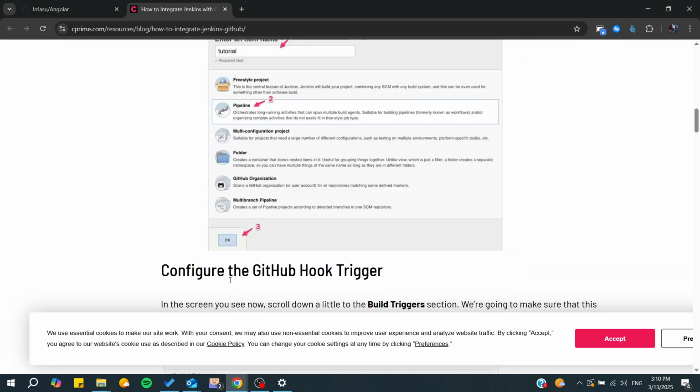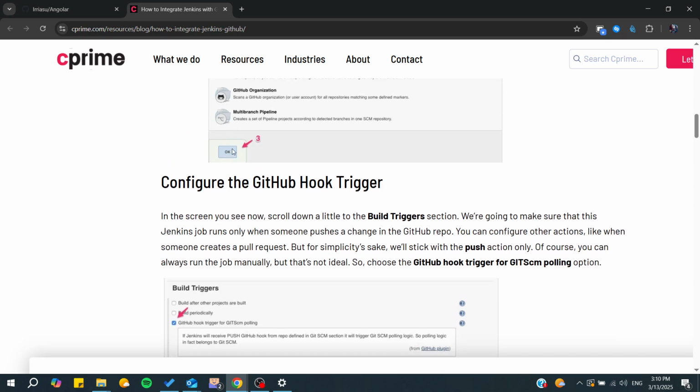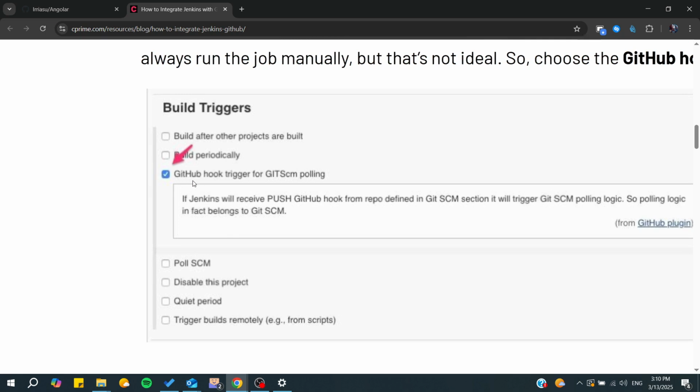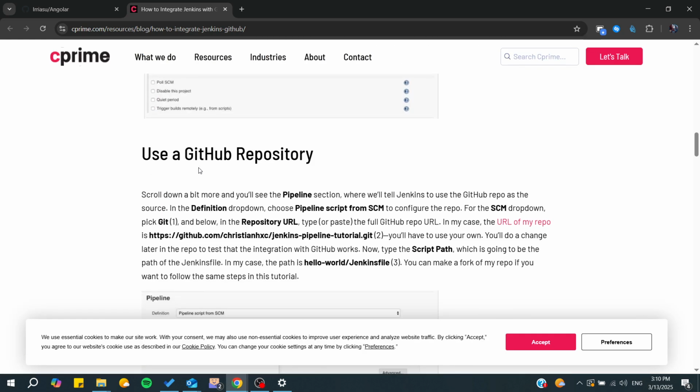And basically now you will click on OK. And now you will need to build the trigger. So when you go to the OK, you will find triggers, and basically you will need to add GitHub hook triggers for Git polling. And now you will need to add the GitHub repository.